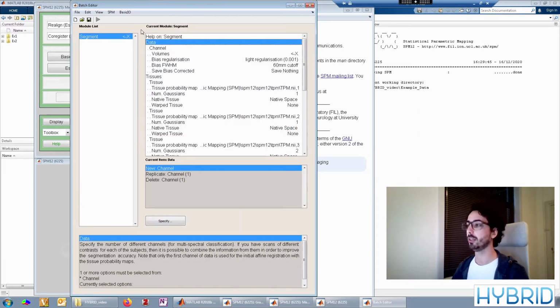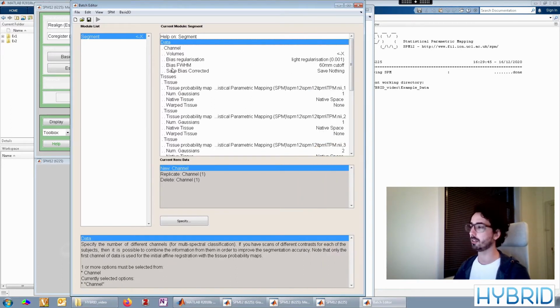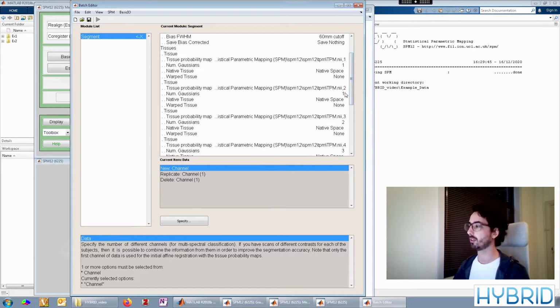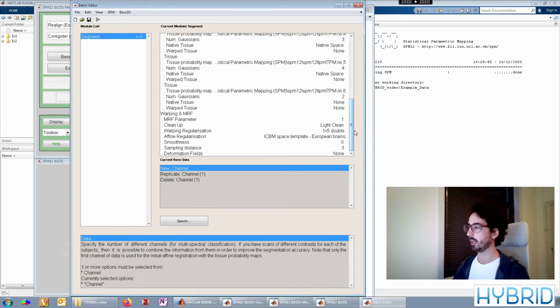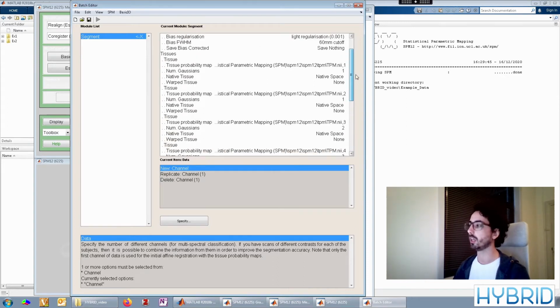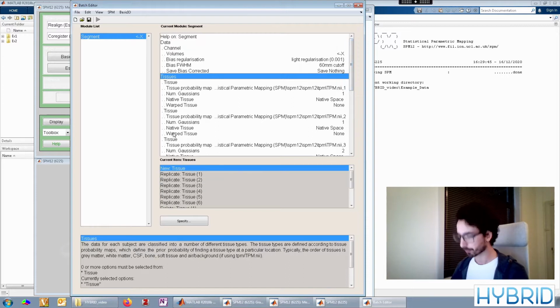I'm already here. Don't need to worry too much about these settings for this specific case. What I'm going to show you is that we're going to use tissue probability maps for that, and we see we have the different classes 1, 2, 3, 4, 5, and 6. You can read the details on your own time, but here it's going to lead to gray matter, white matter, CSF, bone, and soft tissue maps for us.